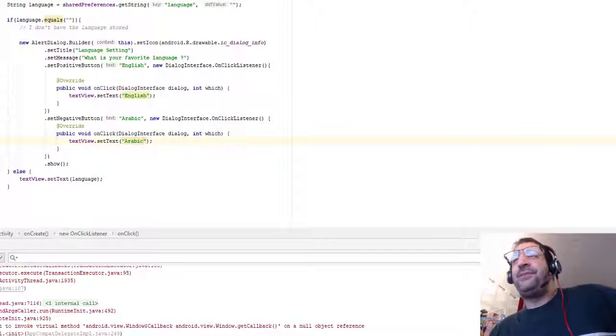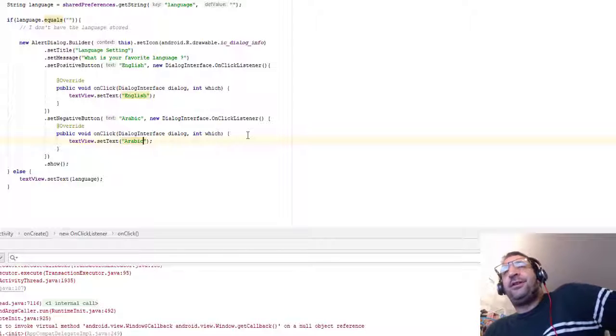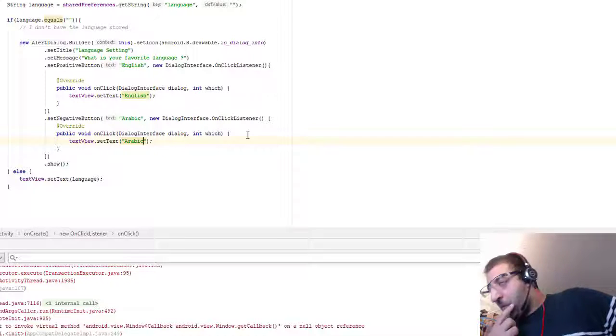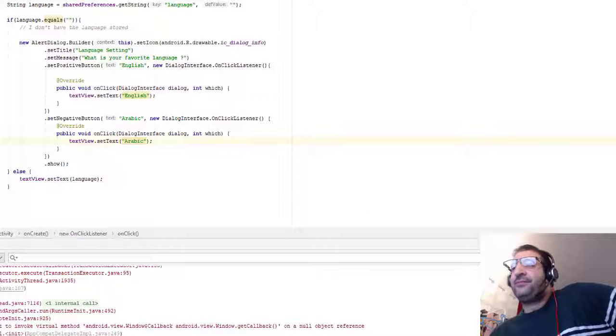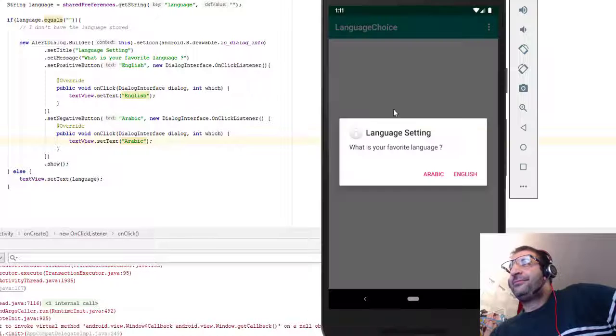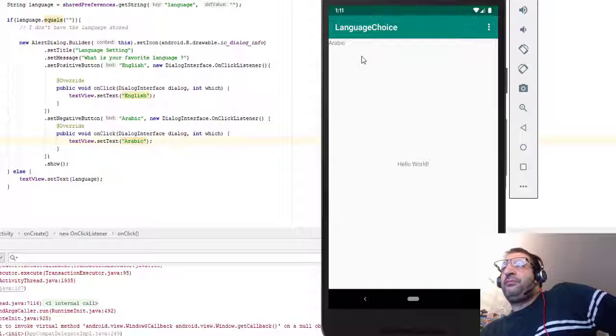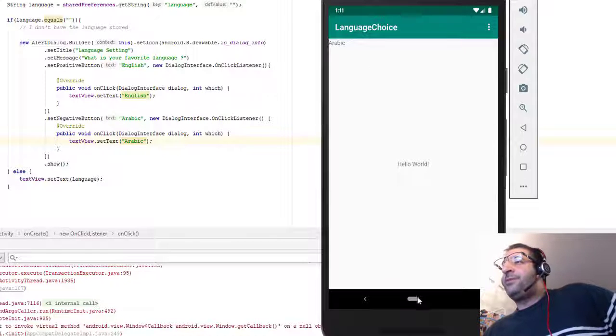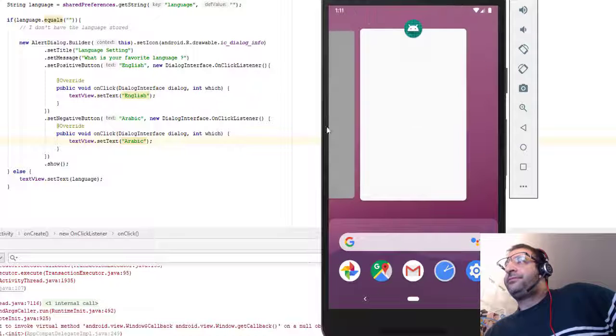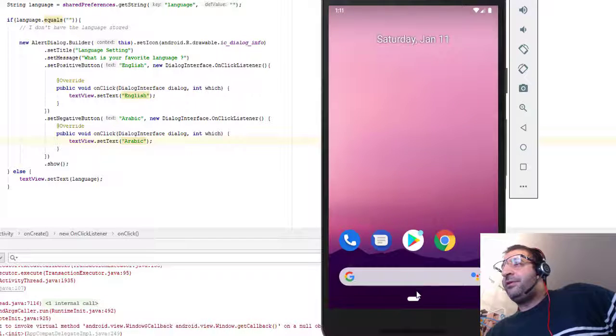But here I must, I think, delete the. I can't get the dialog, I think, because it's in shared preference. So let's start again. And here I will choose Arabic. Cool. Now I have my text field. Okay. I will close the application. I will run it again.